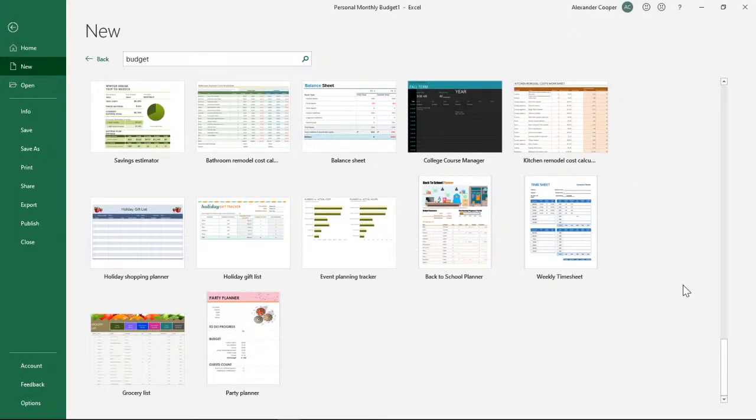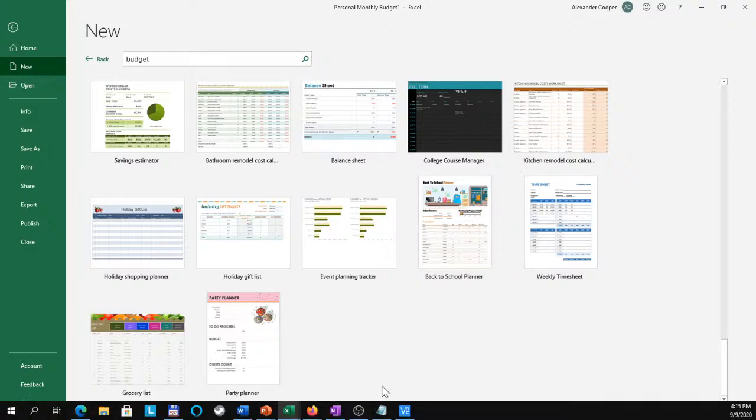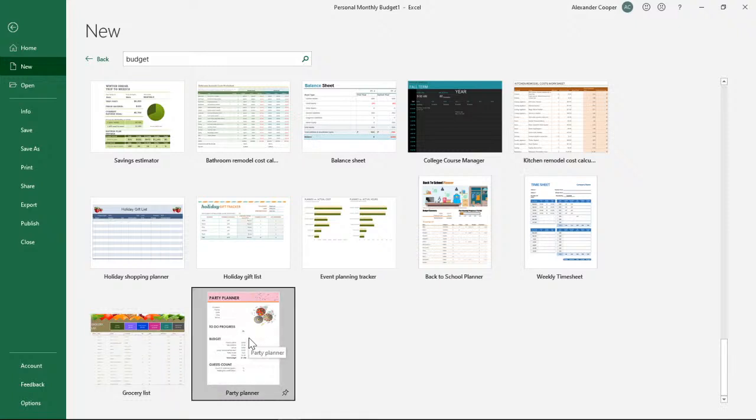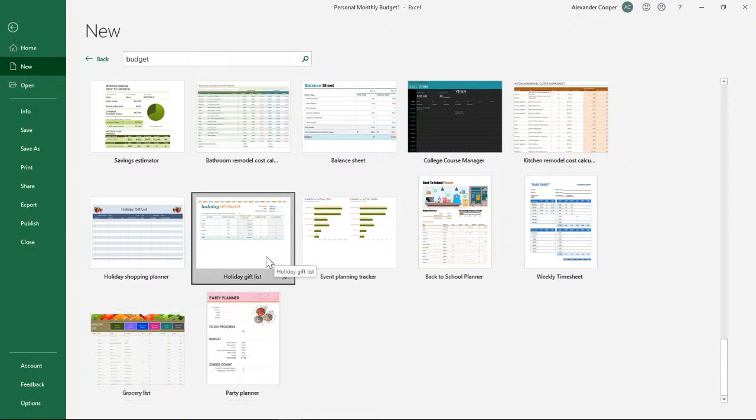There you go, right there. There's a weekly timesheet, a back to school planner. Here's like a grocery list, a party planner. There you go, holiday gift ideas.